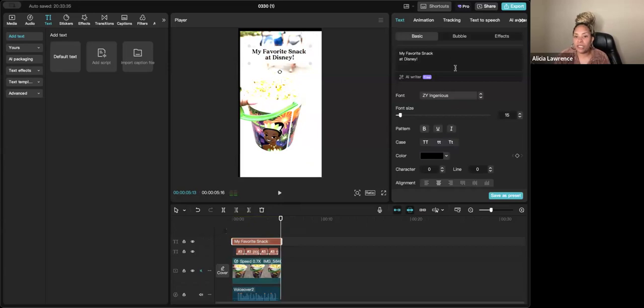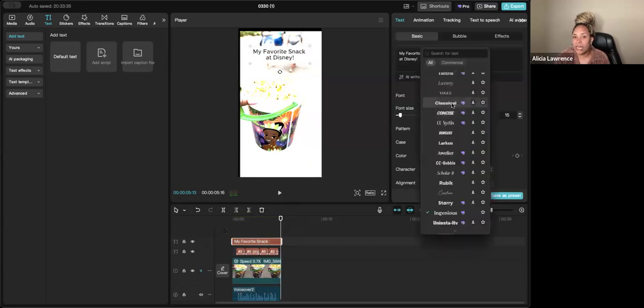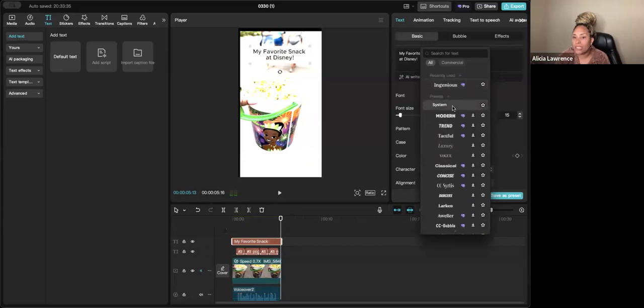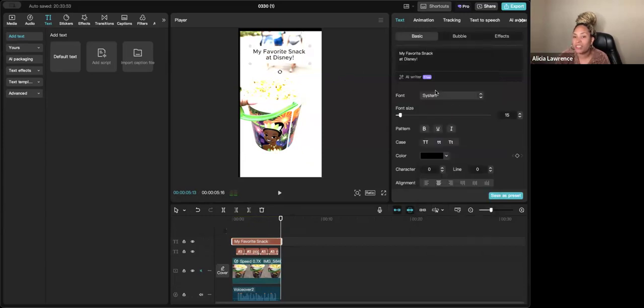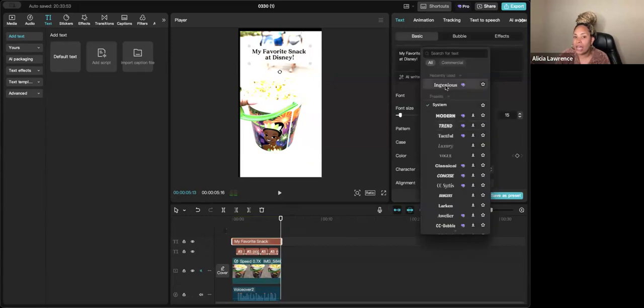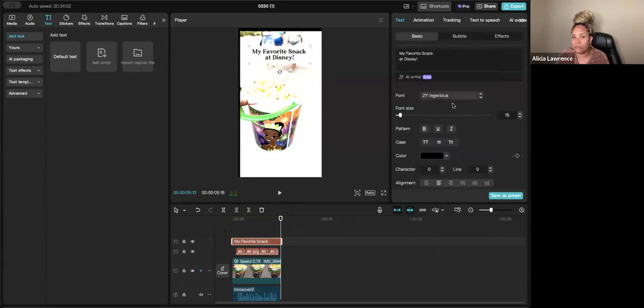So that's one of my favorite text hacks. There are a couple, like I said. Classical looks like the classic text, but it's also a pro version, so you just want to play around. System is one that's as basic as it gets, but it's also okay if you decide to use a font like that. For me, visuals matter a lot. So I really love that the Ingenious font looks like that poster and looks like the font that I use on a lot of my content, okay?